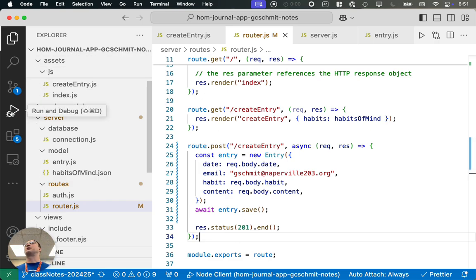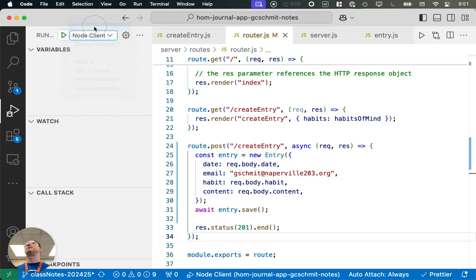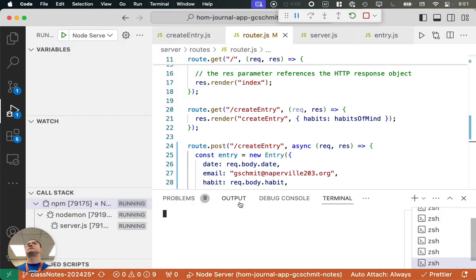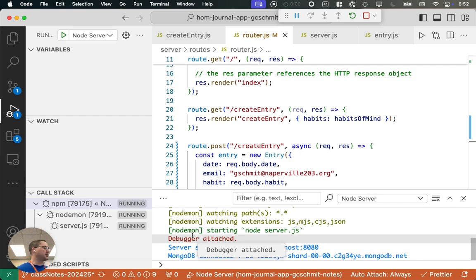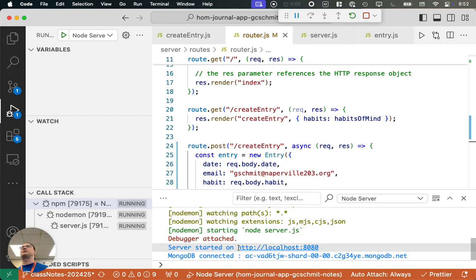But let's also run this. I'm going to go to the run and debug menu and run the server. It has started, and we've connected to the database. You'll notice that sometimes the MongoDB connected message is printed before the server started message and sometimes after. The reason for that is it's asynchronous. When we connect to the Mongo database, it might happen before or after we actually start the server.